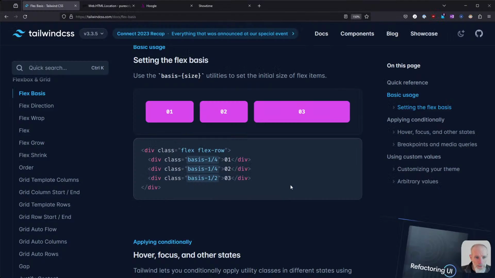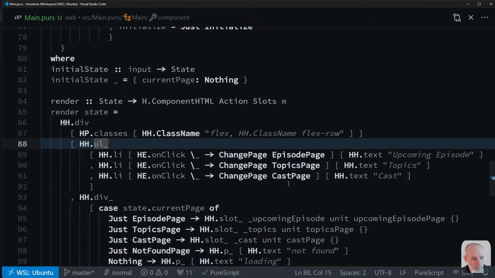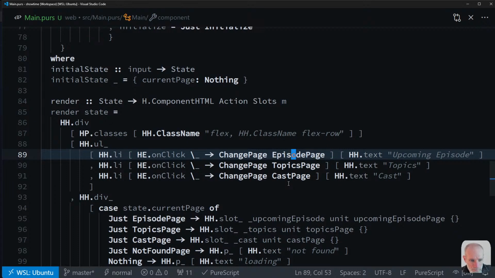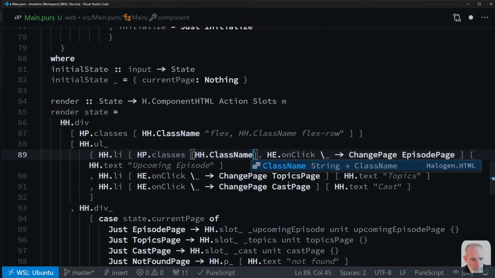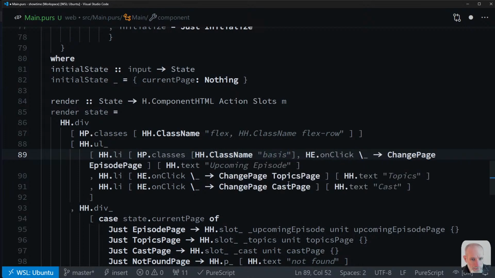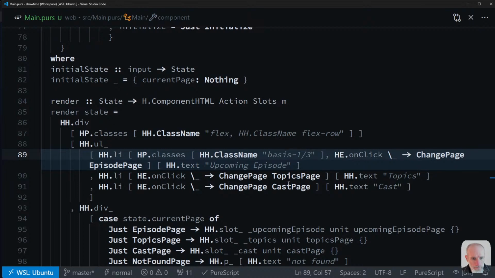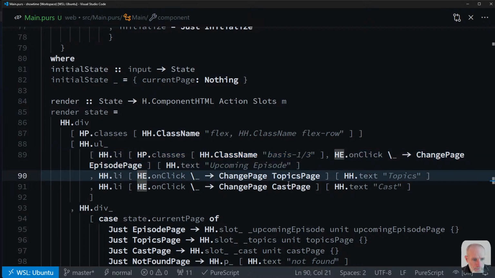Okay, this compiles, and then inside here you want basis 1/something. So here we can say hp.classes, and we've got hh.class name, and it was basis, is it dash? And 1/3. And I probably want the same thing everywhere. Let's grab that.